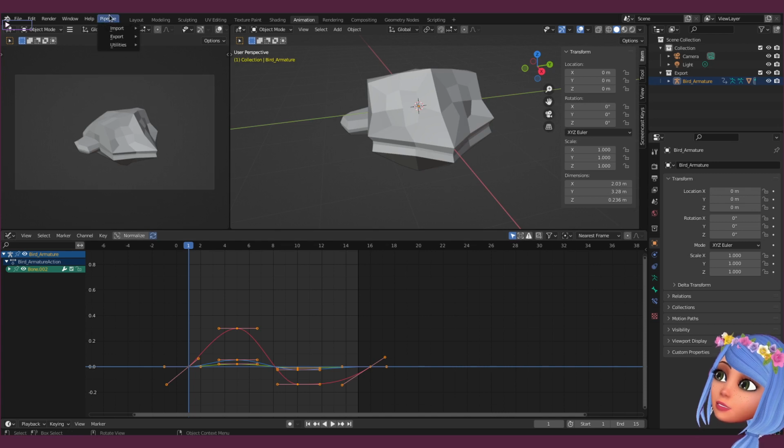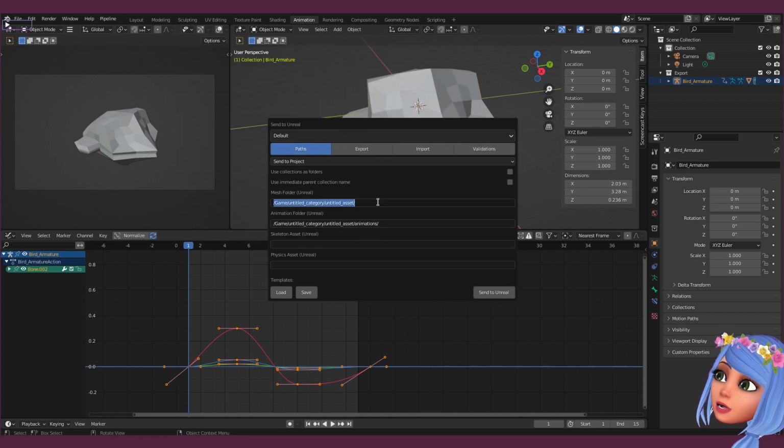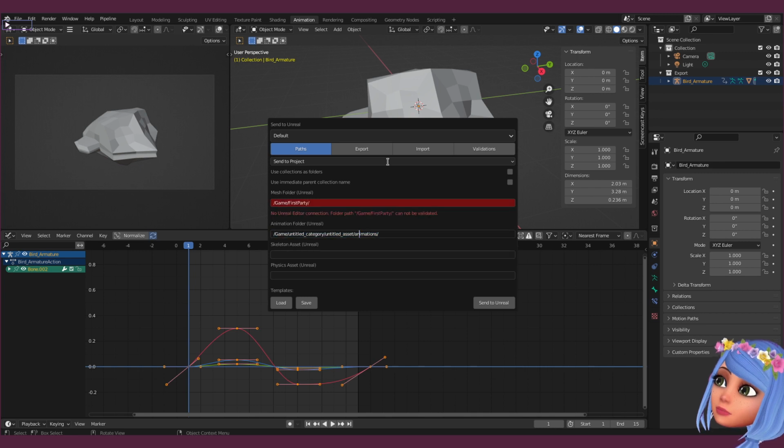And set up the settings because it goes to untitled, so I call things first party and put everything inside the first party.